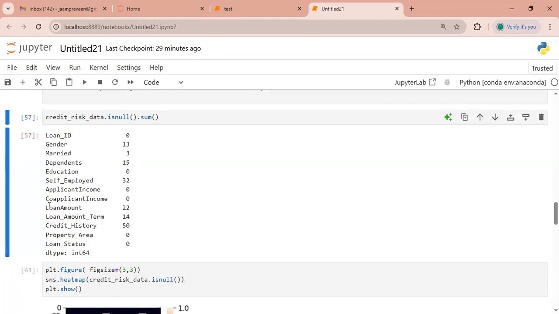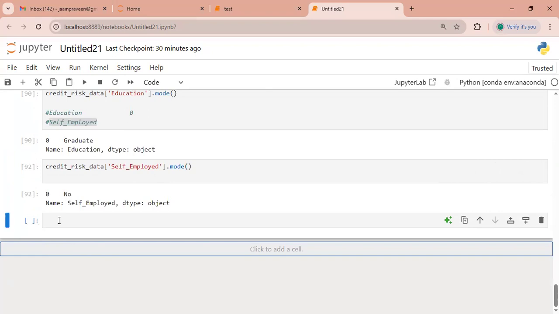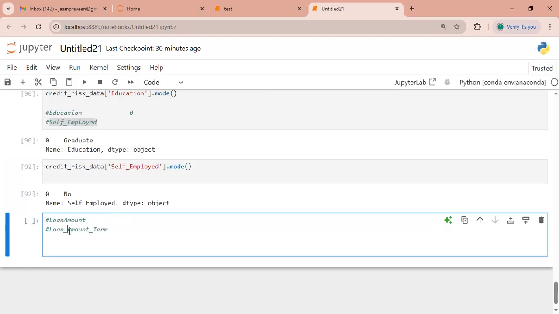Now we will move on to the numerical variables, which are your loan amount and then loan amount term. So I am copying the name of the variables from here, loan amount and loan amount term, and find the median value for that. I am pasting these fields here, commenting these fields by placing hash in front of the field name.